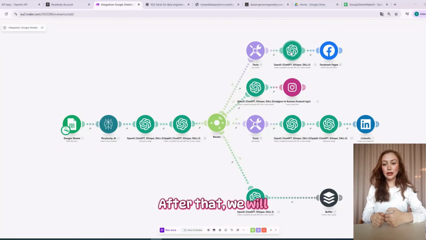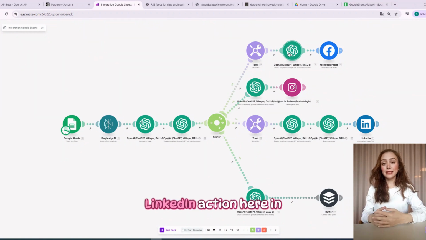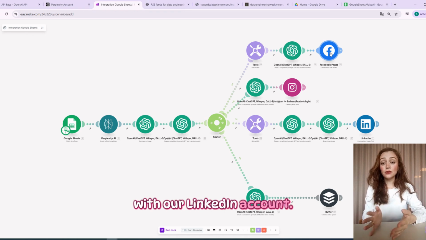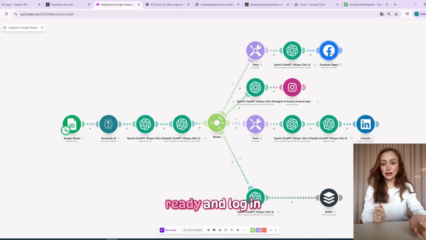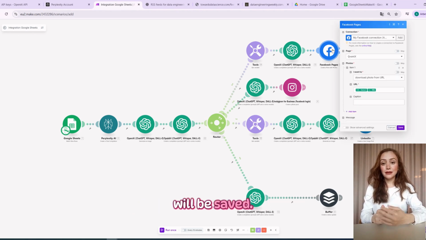After that, we will update the LinkedIn connection and we will click on LinkedIn action here in make.com. It takes a couple of seconds to open, and once it opens, we will click on add again. And here we just need to log in with our LinkedIn account. So just have it ready and log in with your username and password, and the connection will be saved.